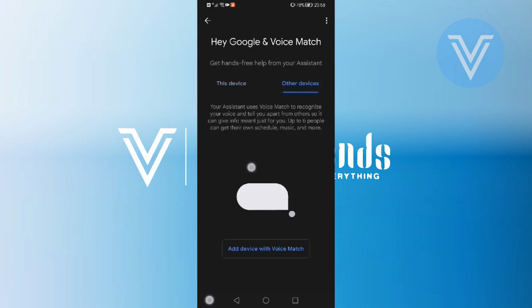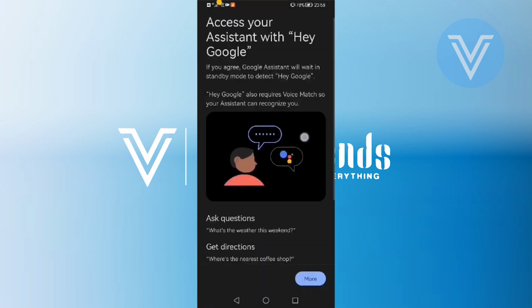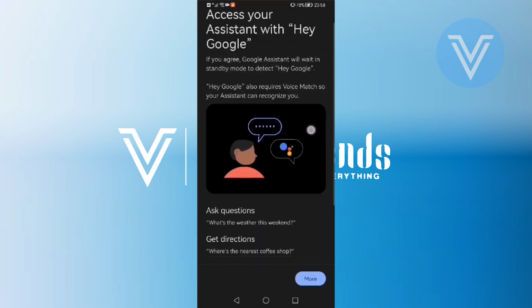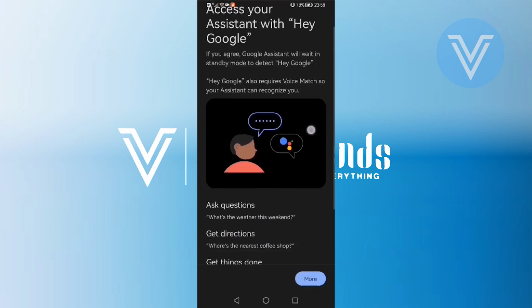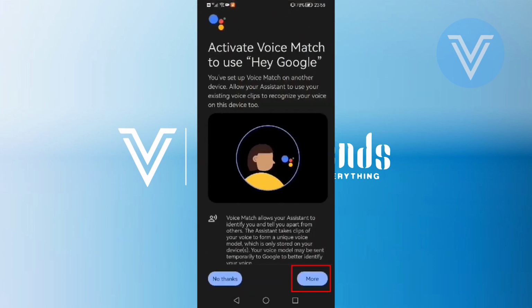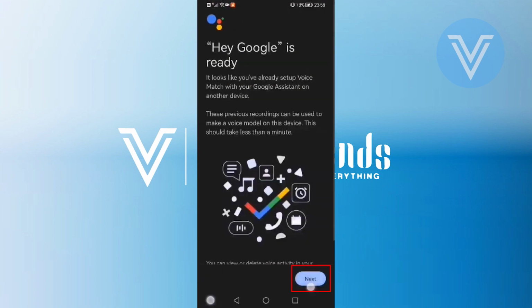So choose the device you want to enable it on. You can select other devices linked to your Google account. Follow the instructions to set up Hey Google. Agree to the voice terms and complete the setup. Tap on I agree, then tap on More, then hit the next button.